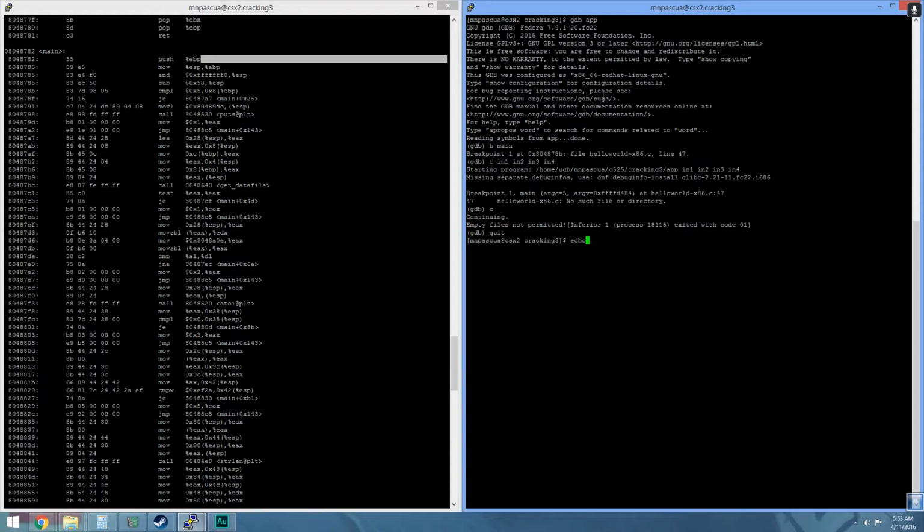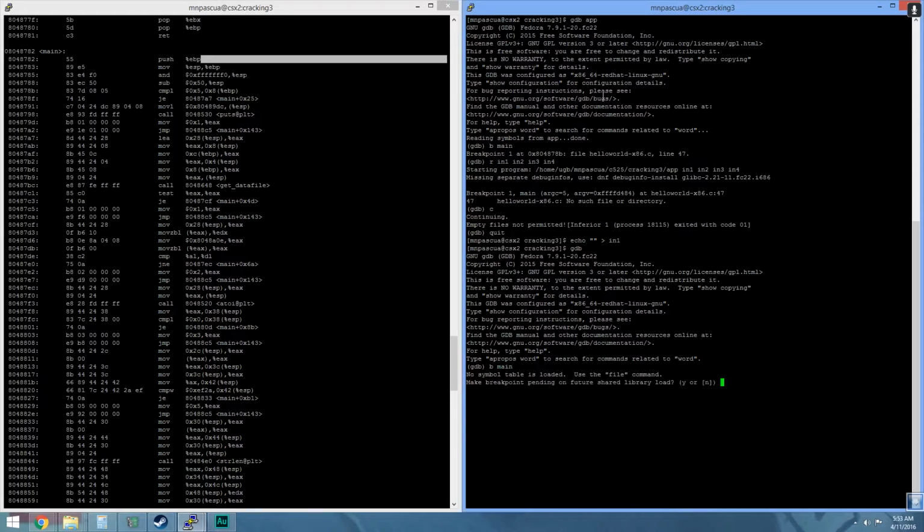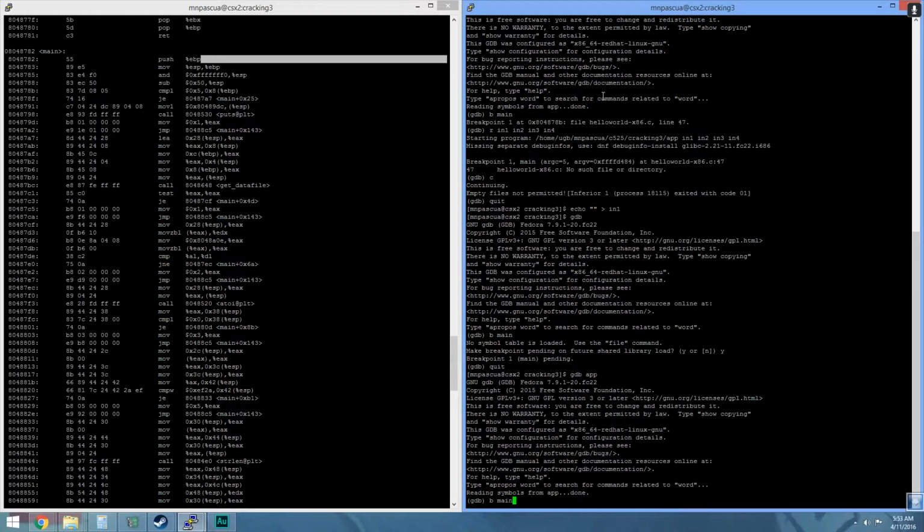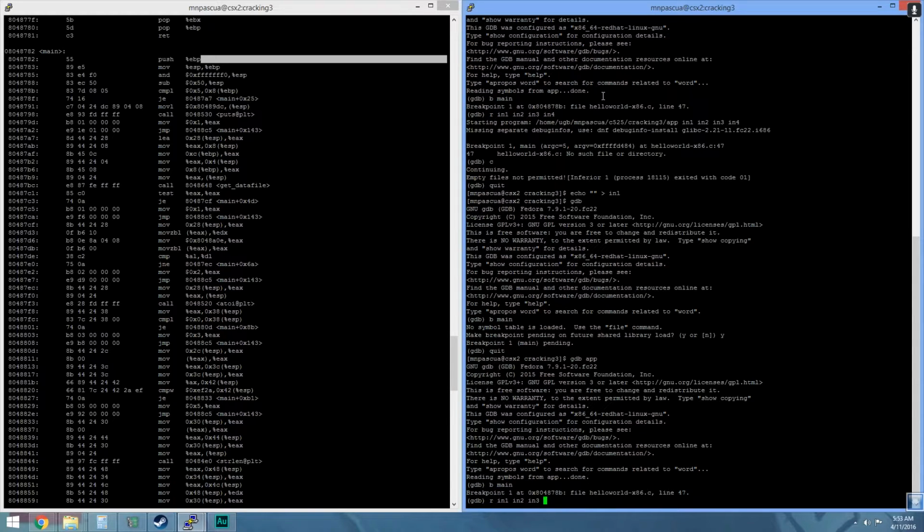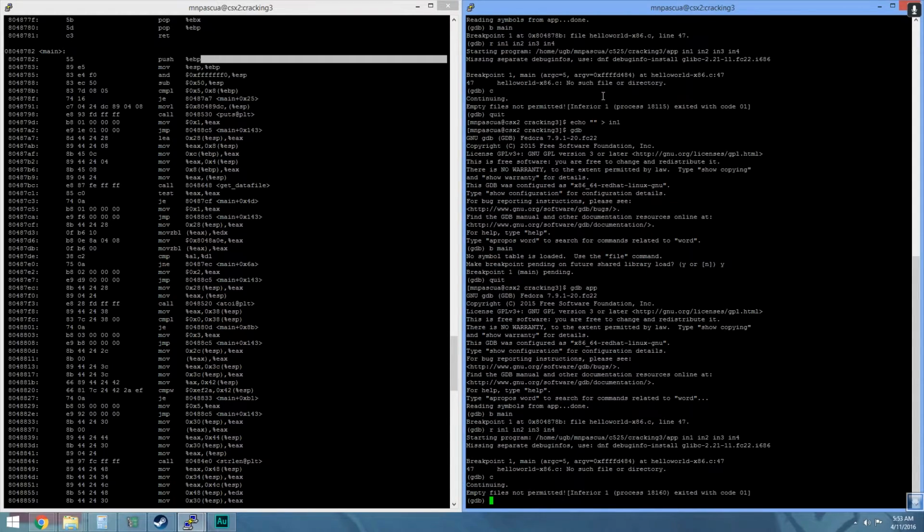So we're gonna do empty now, just in1. Let's see if it complains. gdb app, b main, r in1 in2 in3 in4. Does it say an error?